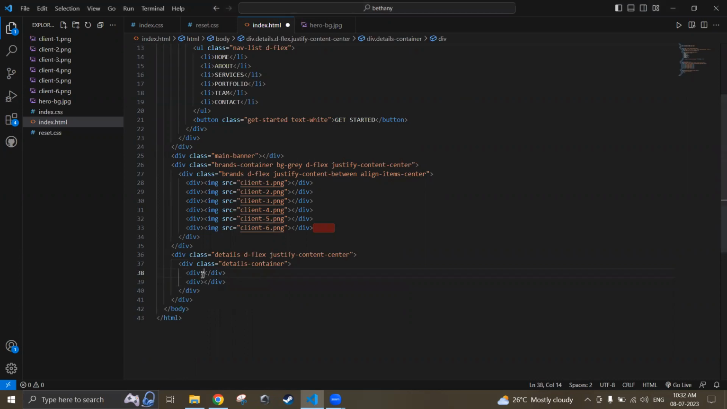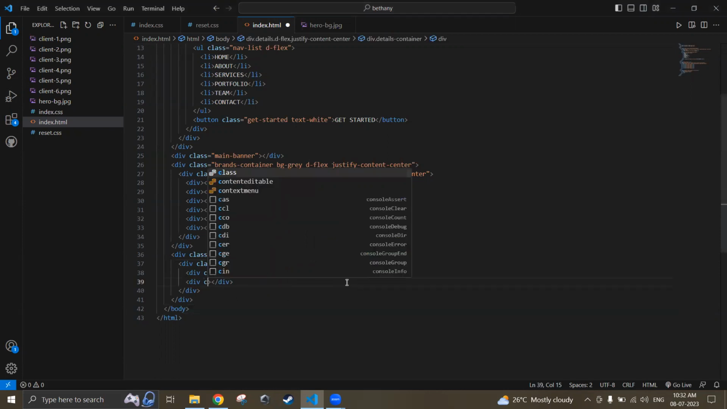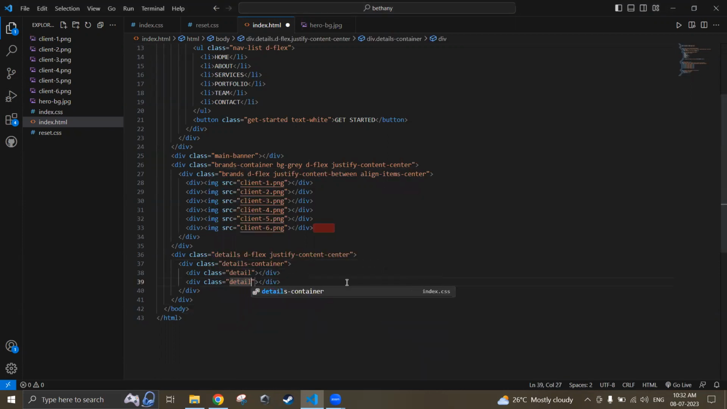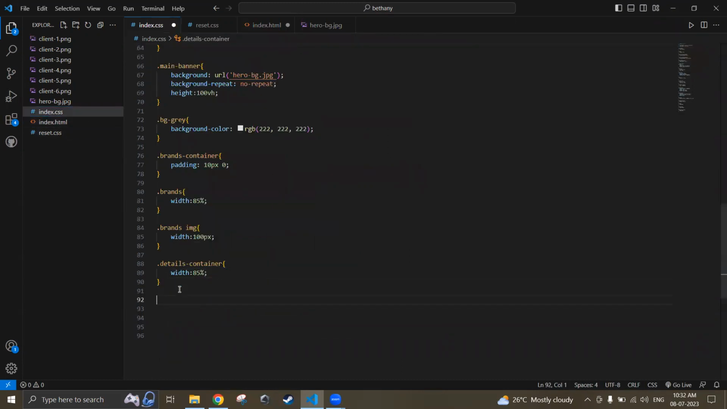Okay. So what is this class equal to? This is details, so I'll name it as detail. Okay, singular. Class equal to detail. So in these boxes we'll have directly 50%. Dot detail width is 50%.